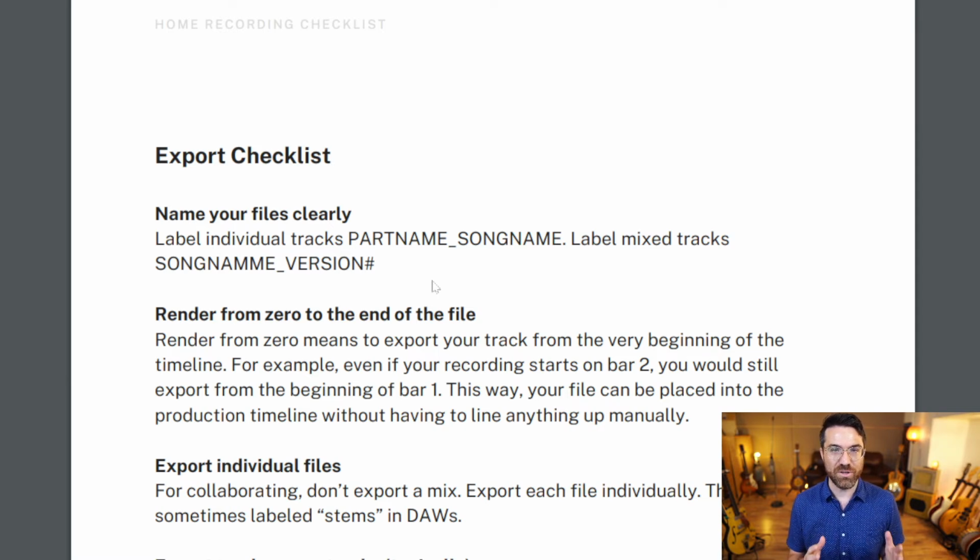Next, render your files from 0. That means from the very, very beginning of the song. So that's bar 1, beat 1. If you don't do that, your files will not line up and you'll have problems later.